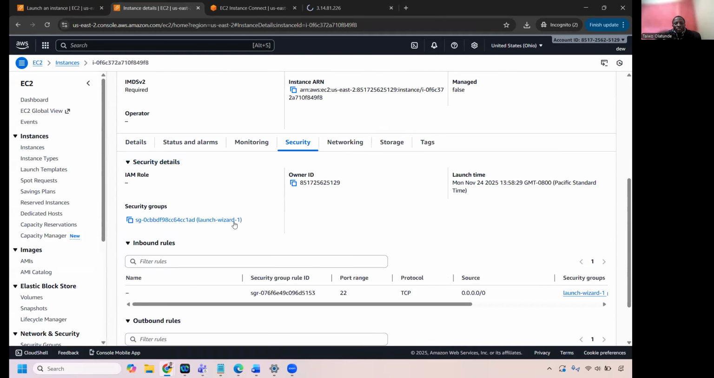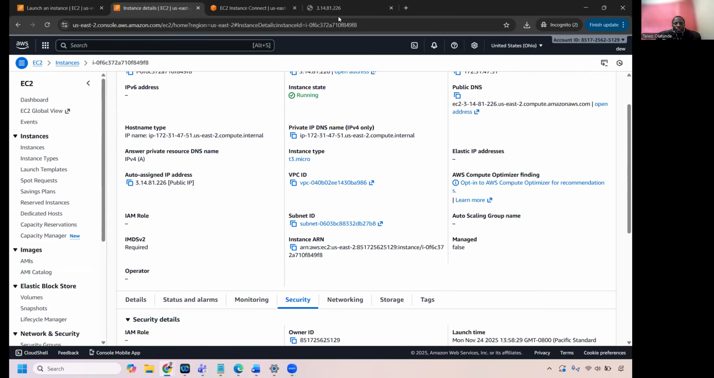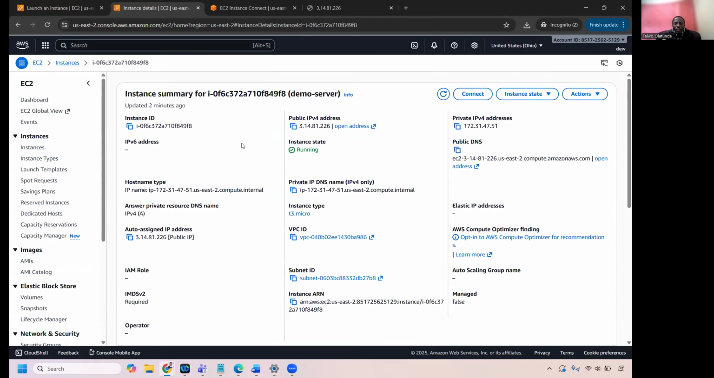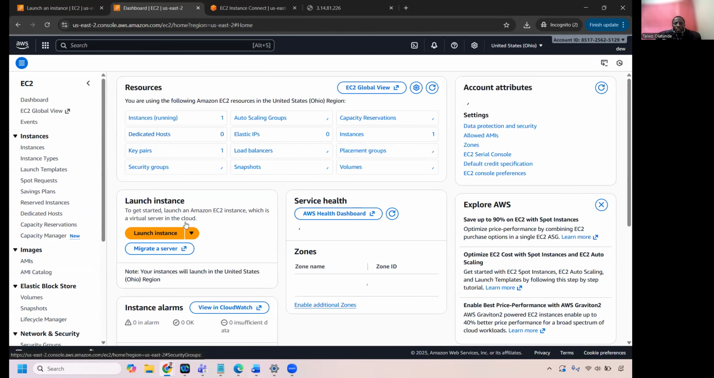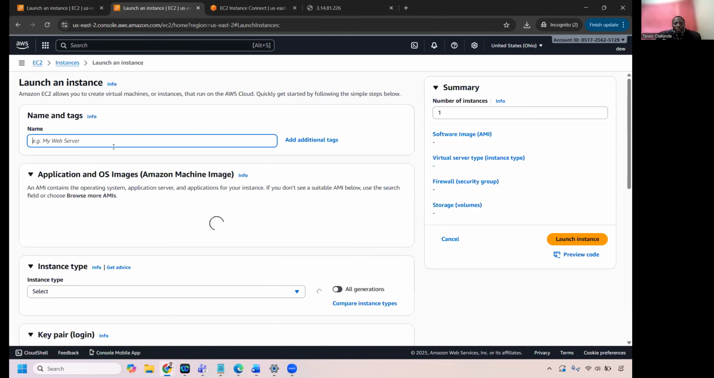So when I created it, you see, it's only true on port 22. Port 22 is SSH. Secure Shell is a secure way to access the instance. But if I want to access it through HTTP, I have to, when I'm creating the EC2 instance, maybe let me just do as though I want to create another one. I'll show you. If I click on launch instance, put the name.